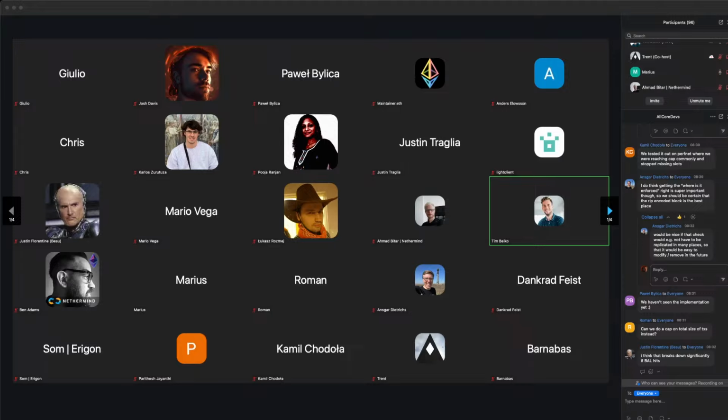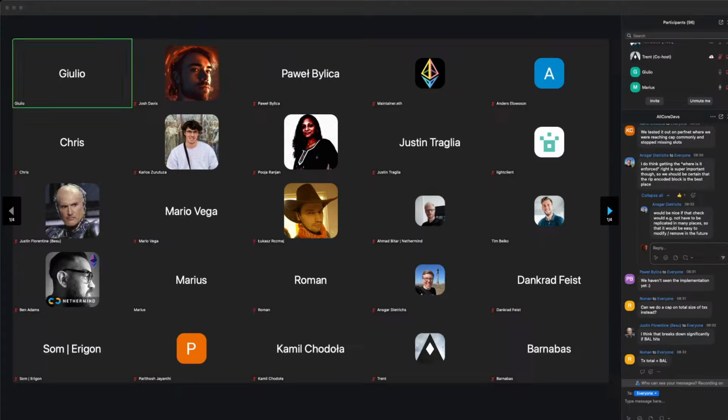Julio? Yeah, that's kind of what I'm saying. I do like this EIP. I just don't know if doing this check on the total, like on the RLP encoded block, is the right way to go, or whether we should do something like Roman said.